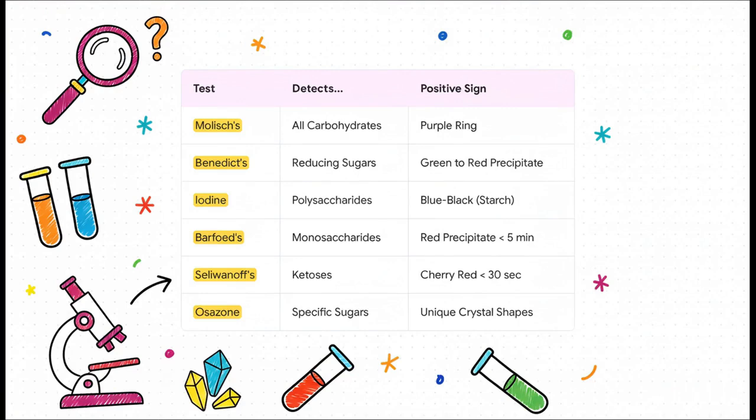You start broad with Molisch to see if it's a carb at all. Then you check its behavior with Benedict's. If that doesn't work, maybe it's a polysaccharide, so you try the iodine test. You use Barfoed's to tell size, Seliwanoff's to tell type, and when you're ready to make the final ID, you go for the osazone test for the fingerprint.